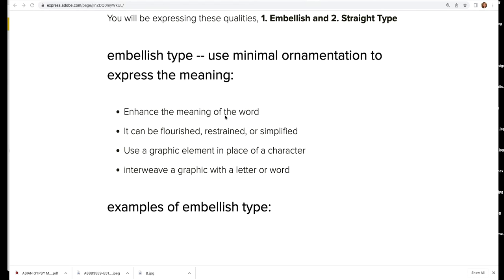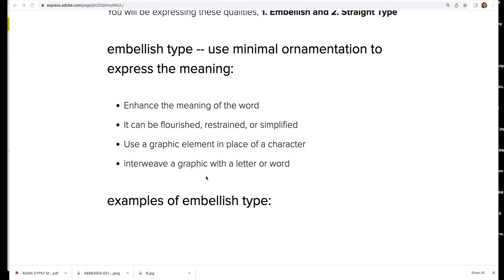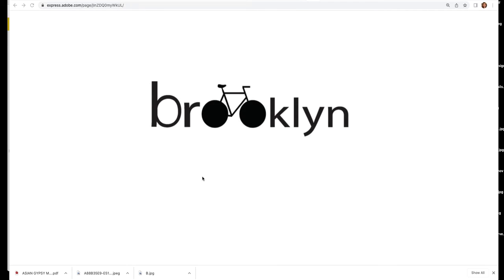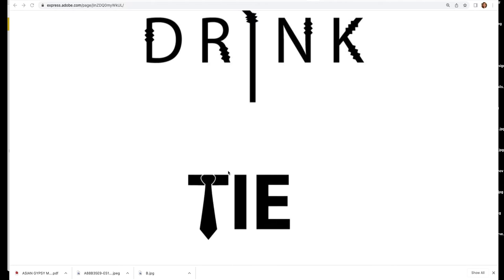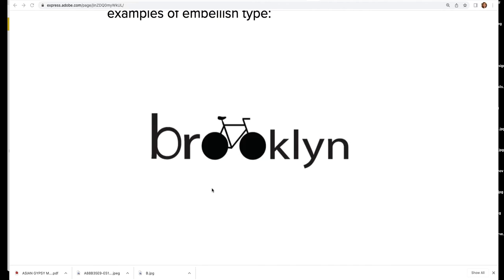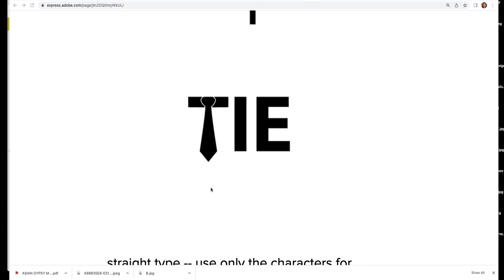So let's go over the embellish again. Enhance the meaning of the word. It can be flourished, restrained, or simplified, and you have to use a graphic element in place of a character. Interweave a graphic with a letter or a word. So again, looking at these examples, like the bike in Brooklyn, the straw and the drink, and the tie. I think for the most part, everybody got this. You guys pretty much understand what you're doing.